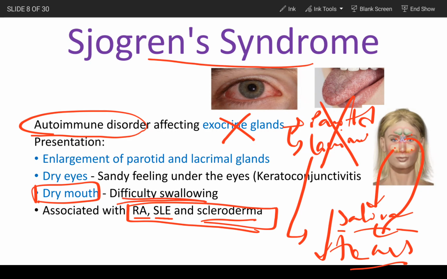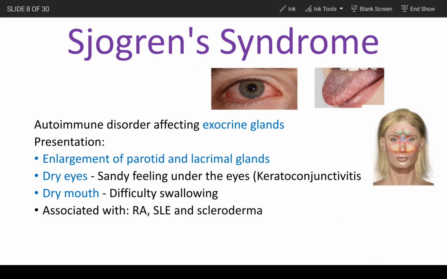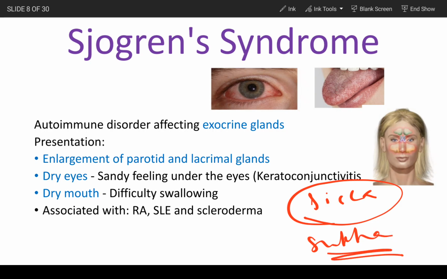when you're swallowing, right? And then less tears cause dry eyes, which is a sandy feeling. When your skin, for example on your face, is dry, you get this sandy feeling, right? That's what you get under your eyes because of the dryness. This is also called keratoconjunctivitis sicca. You can remember sicca with the term sukha, which in Hindi means dry. So keratoconjunctivitis sicca is nothing but dry eyes.